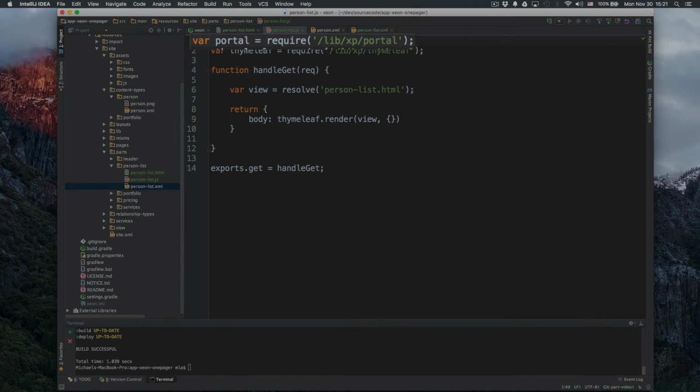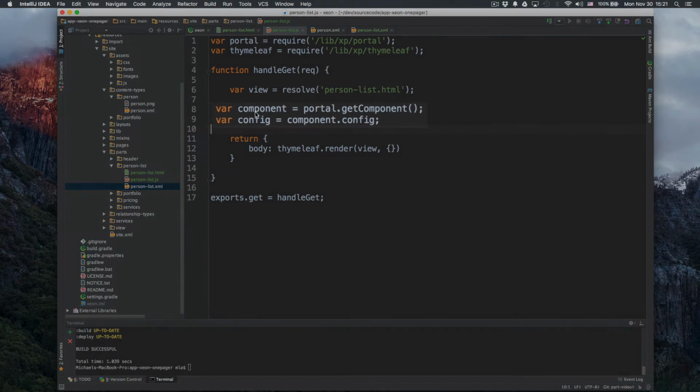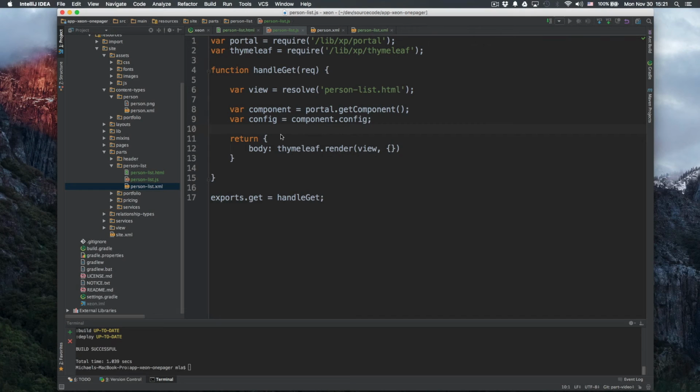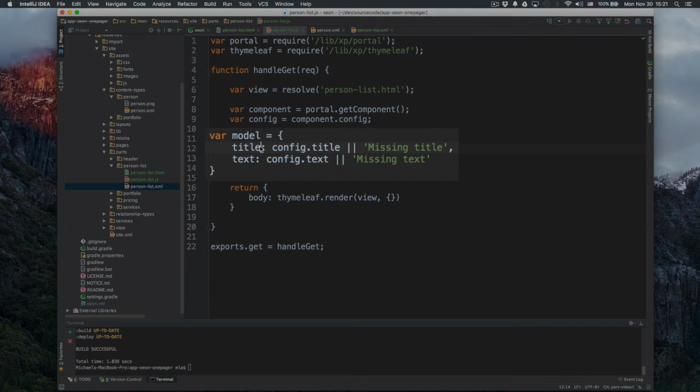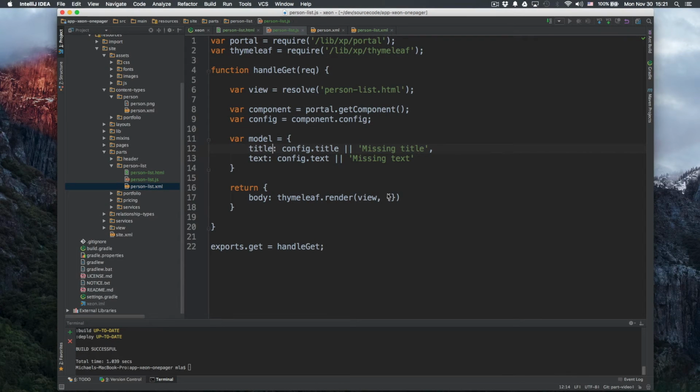I need to add the portal library so I can get the component and its configuration as a JavaScript object. I'll also add a model object with the config values for the title and the text of the part. Adding the person contents is a bit more complicated. For the sake of simplifying this demonstration, I'll get back to that later.